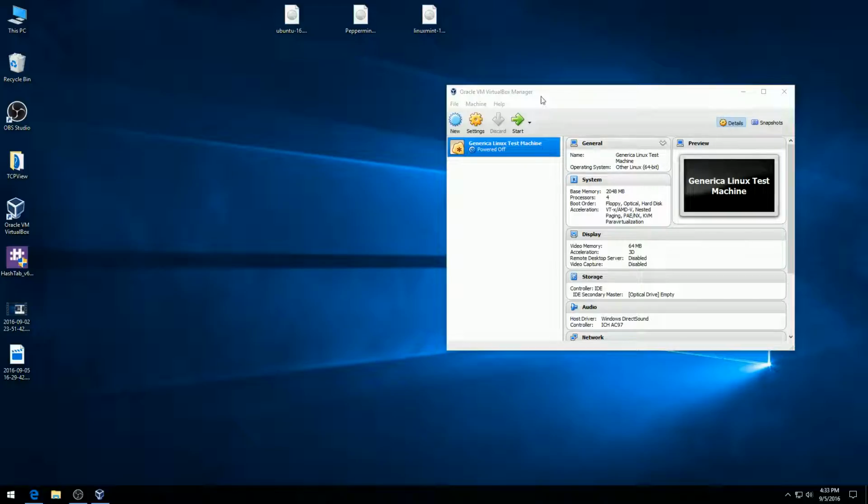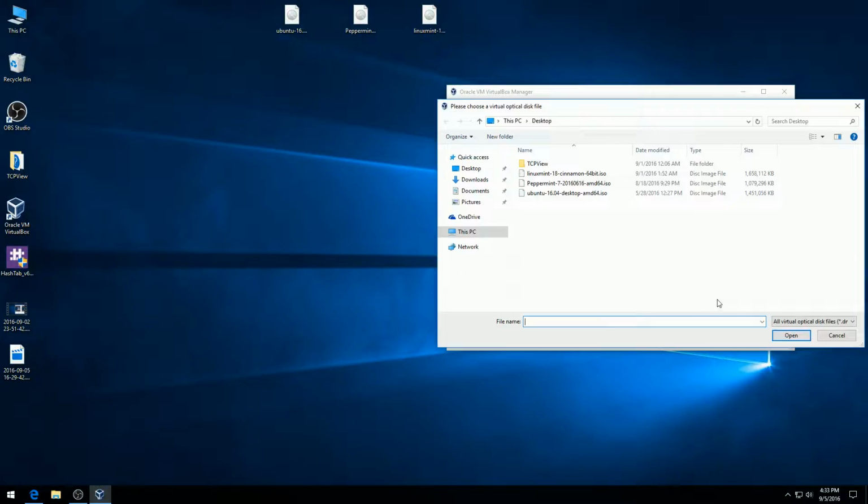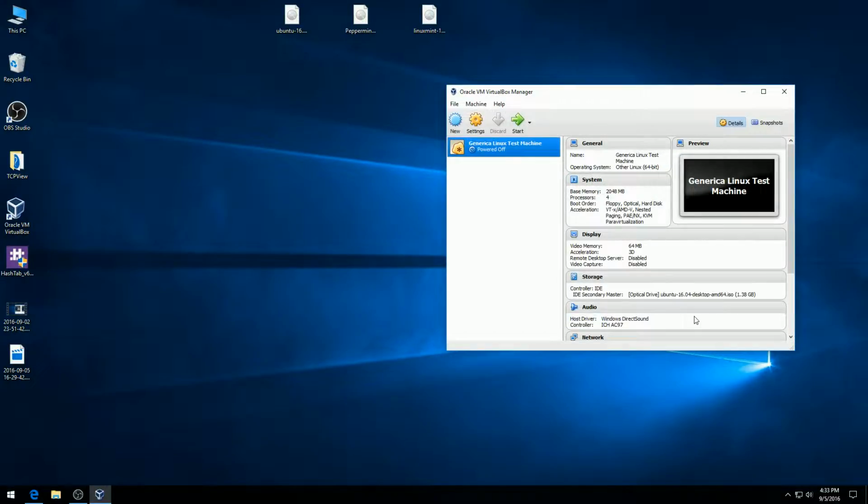So we have created our generic Linux test machine in the last video. What we're going to do first here is just put the first distro in the drive. We're going to come down here to the storage where it says optical drive empty. Click on this, and then I can choose the disk image. Since I've already put all of these in here to have a quick look at them, you can select them from the most recent list here, or you can just select the disk image here, navigate to where you have your distros placed, and then highlight it and click open.